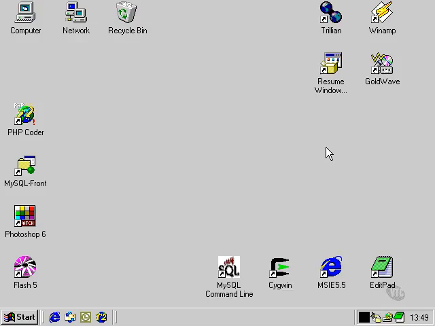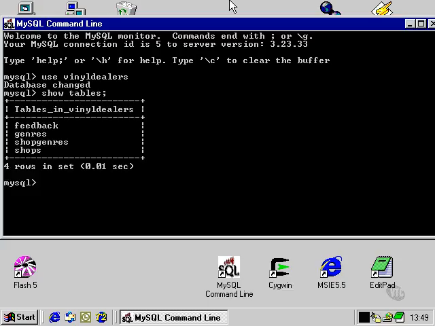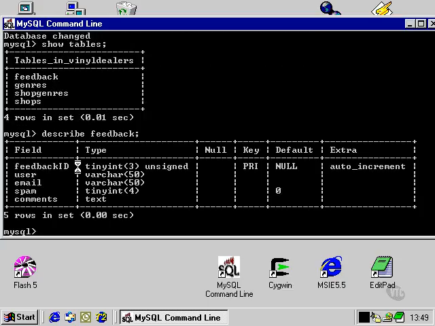the user. To begin with, I've added a new table to the MySQL database vinyl dealers. And that table is called feedback. And as we can see, there's an ID number, a username where the user can input their name, and a field where they can input their email.